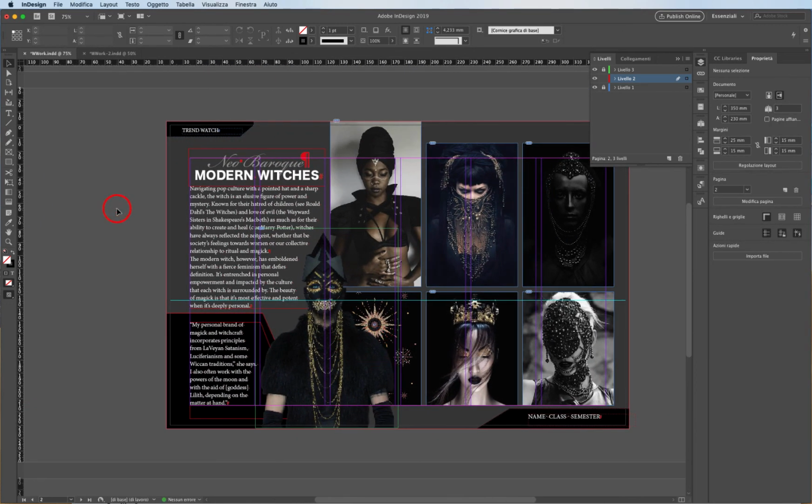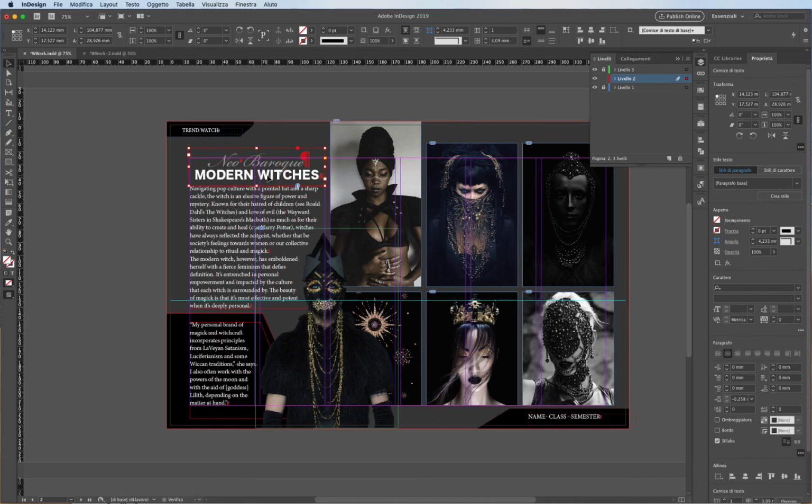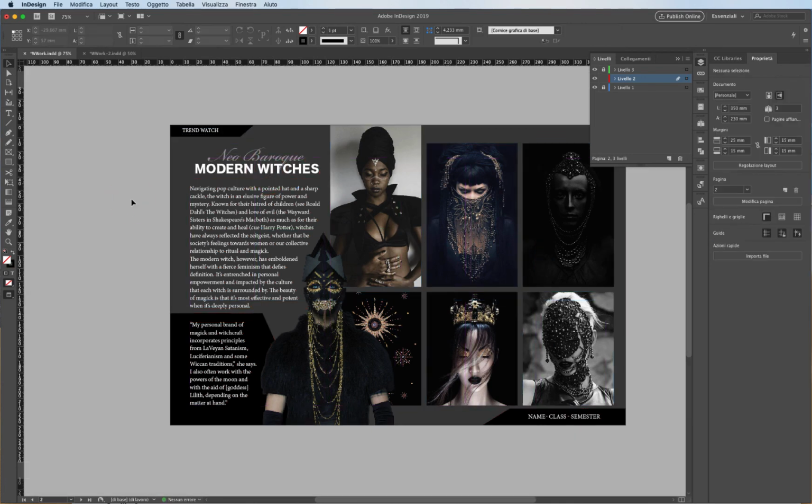Let's take a general look. Here we go, this is the page. Maybe this is a little too close to the text. I want extra distance. Okay, and this is page number 2, all set, all done.